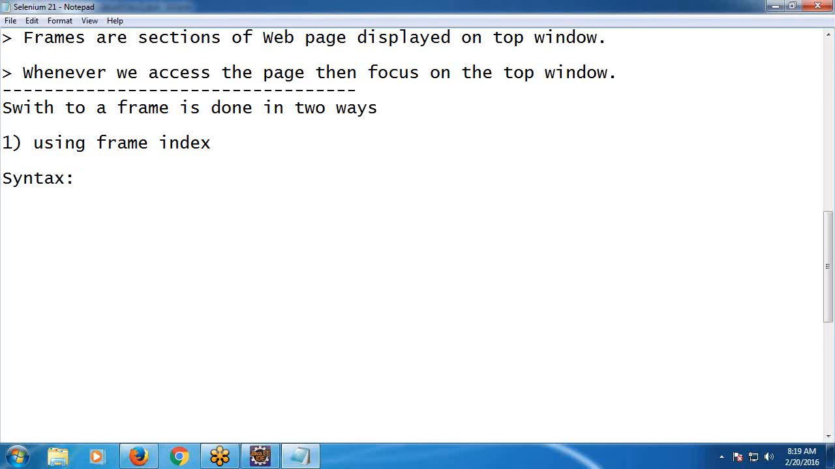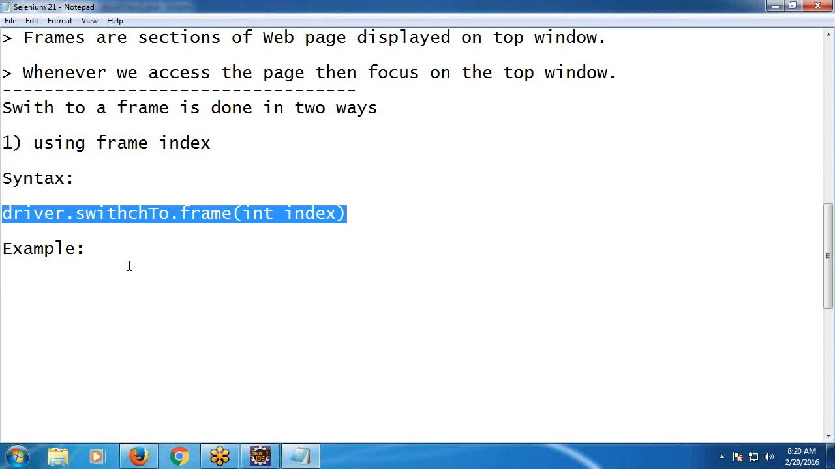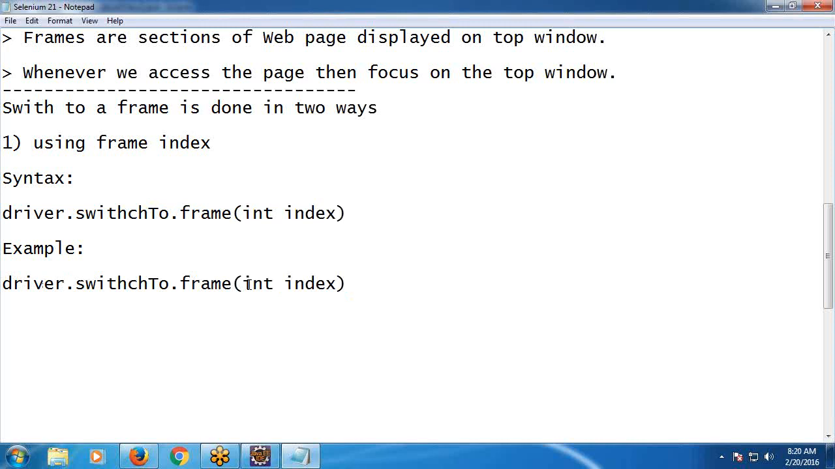Syntax: driver dot switch to frame of index. Index is integer type data. See example. Example: suppose driver dot switch to dot frame index 2.